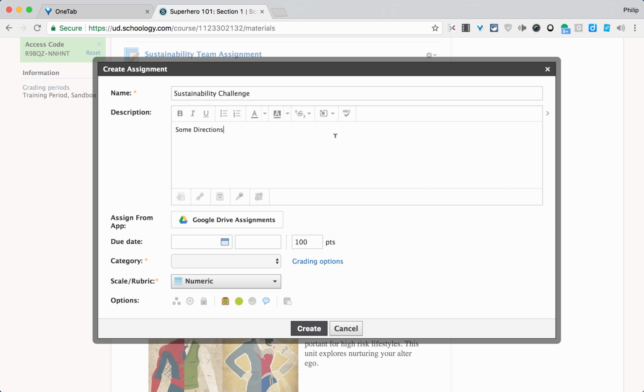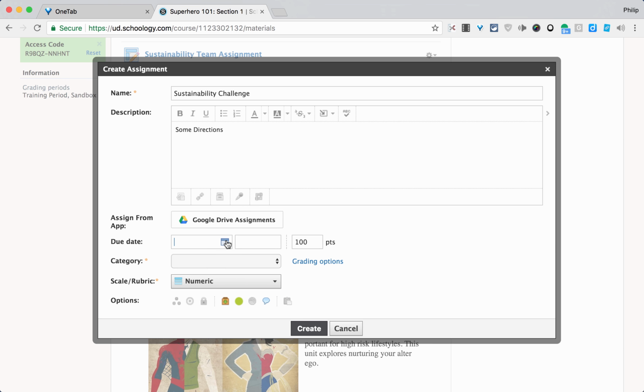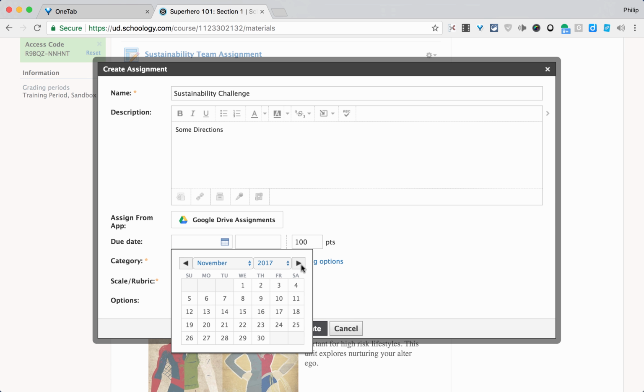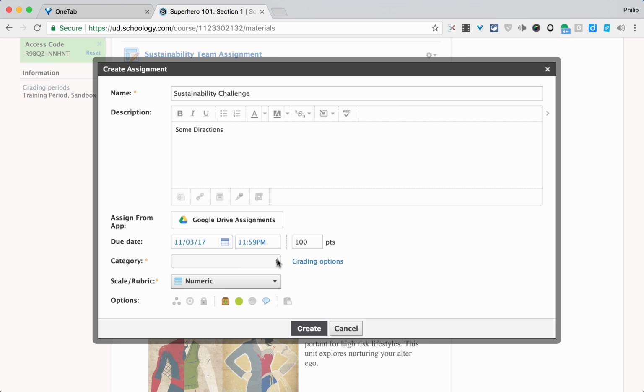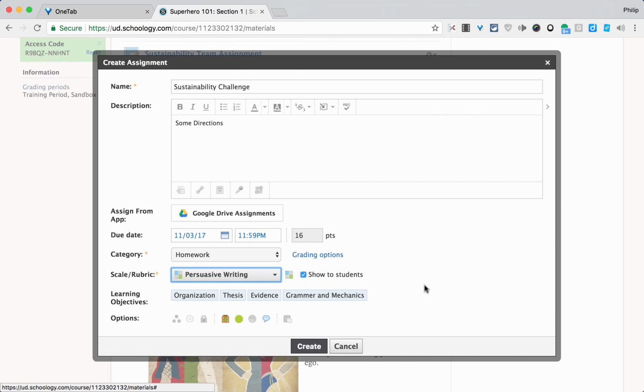And here, when you're adding directions, this is a great place, if you want, to add a link to additional resources, a link to a YouTube video, or even links to other Google Docs that are view only that you want your kids to be able to use. You assign a date. You assign a category. You can use a rubric if you like, or you can use points, right?